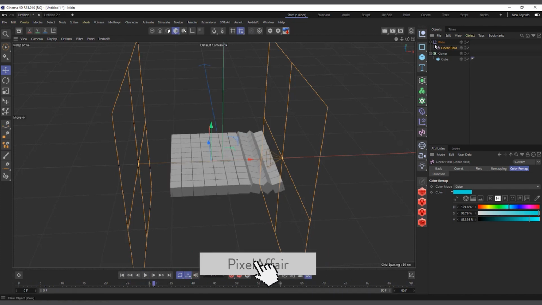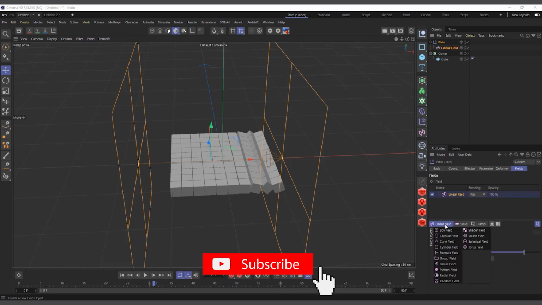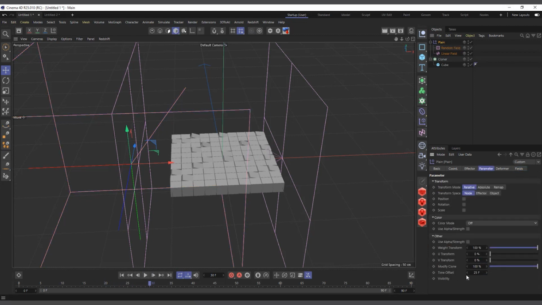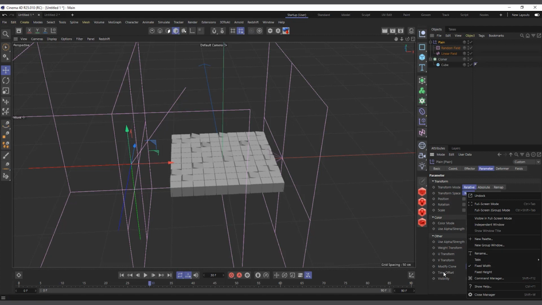You can also use randomness, so I can come in here and add a bit of randomness to it, a random field, and maybe even hide this one, and I can see it randomizes our animation, right? So basically that's what the time offset does in the cloner in the plane effector. So I'll set all these back to default.